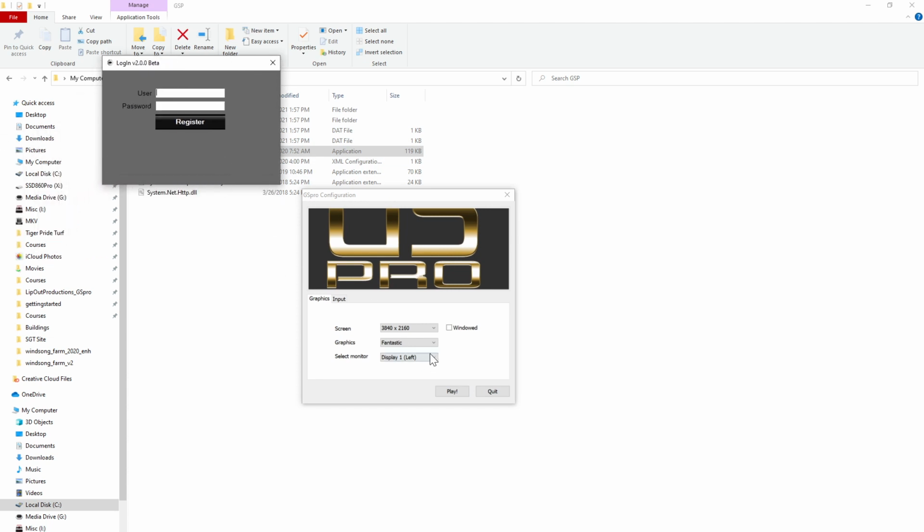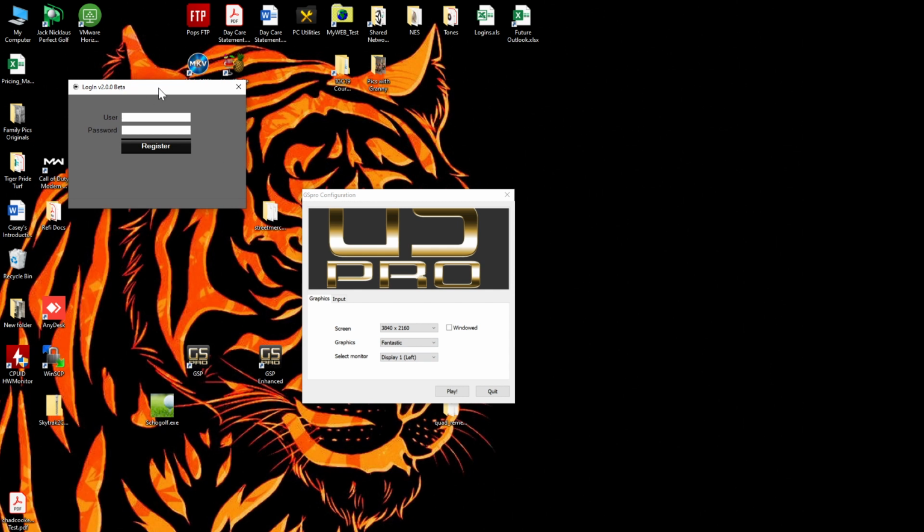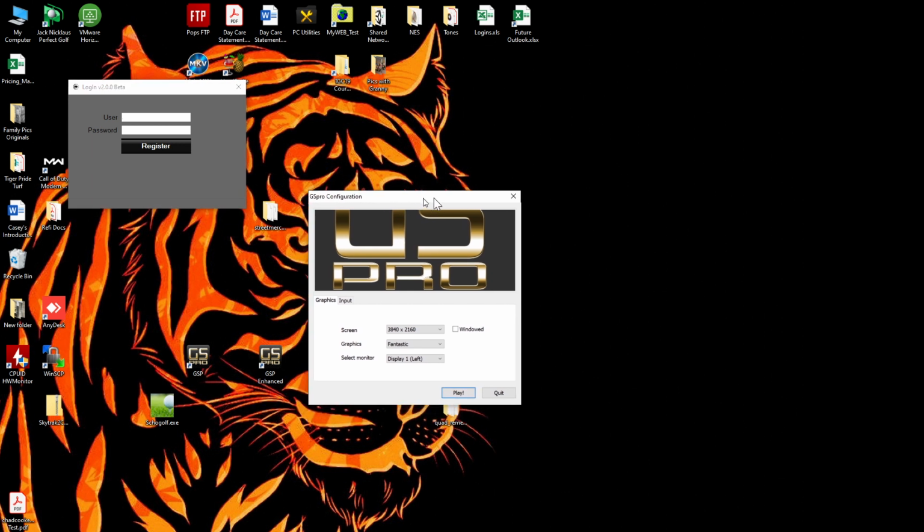Then it's going to pop open two boxes. This one's your Connect box. This is the one where you will use the GSP login that I usually PM through Discord. That's where you'll put these credentials. And then this will be the game side.